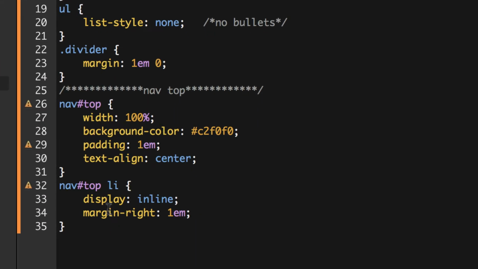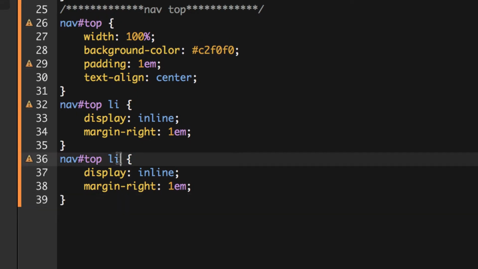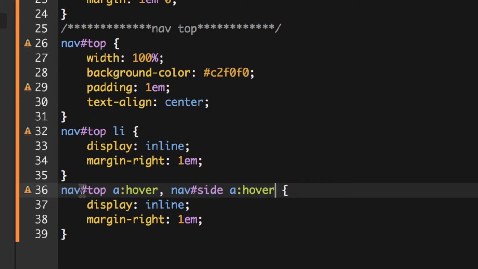Not sure if I need anything. Oh, we have to do the hover. So let me do the hover, nav top. I'll do a hover, and I could take care of both of them at once. I could do nav side, and that targets both of them. That targets the hover for the top, and it targets the hover for the side.